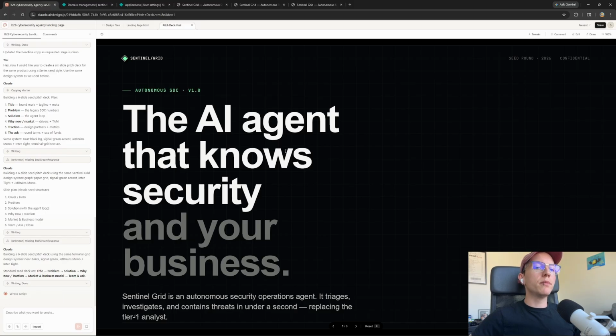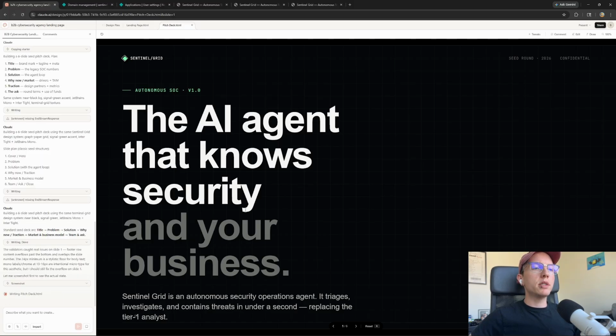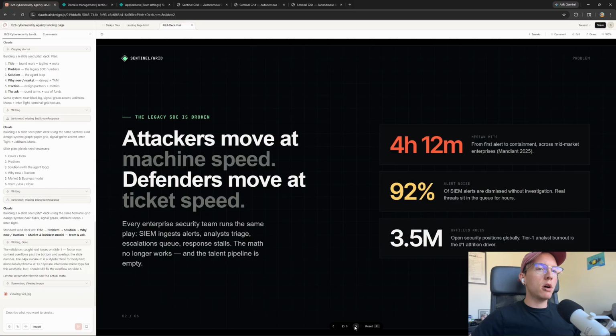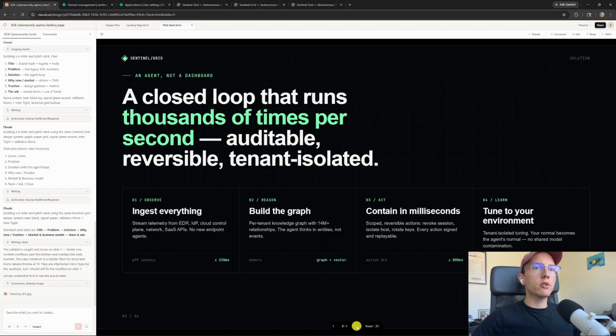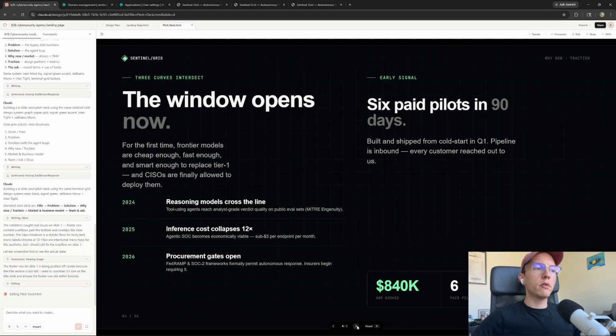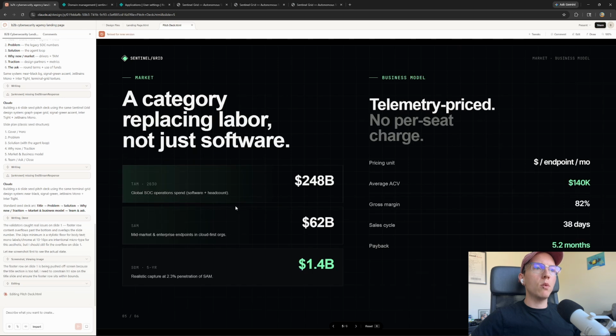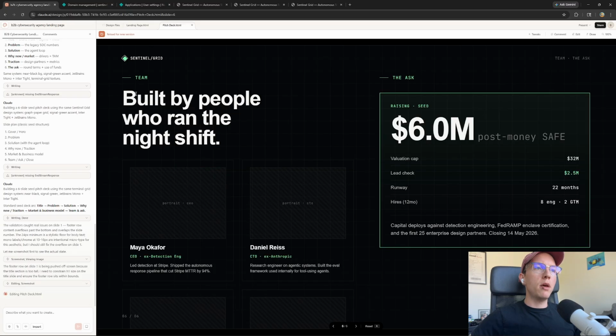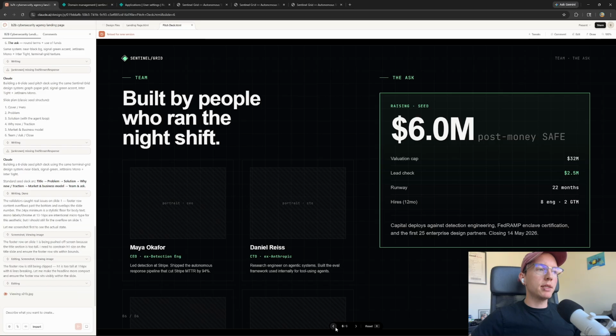Oh, here we are. The AI agent that knows security and your business. Sentinel Grid is an autonomous security operations agent. Awesome. This is the first one, second one, third one, fourth, fifth. Wow. Very, very nice. And last: built by people who ran the night shift, raising a seed, 6 million post-money SAFE. Yeah, this looks really, really nice.